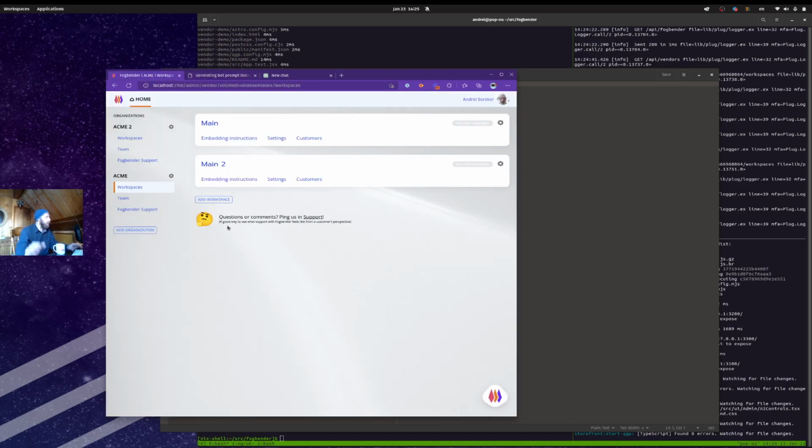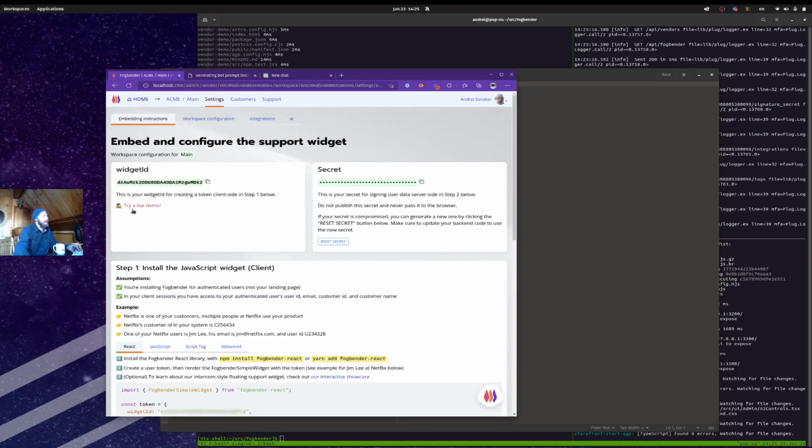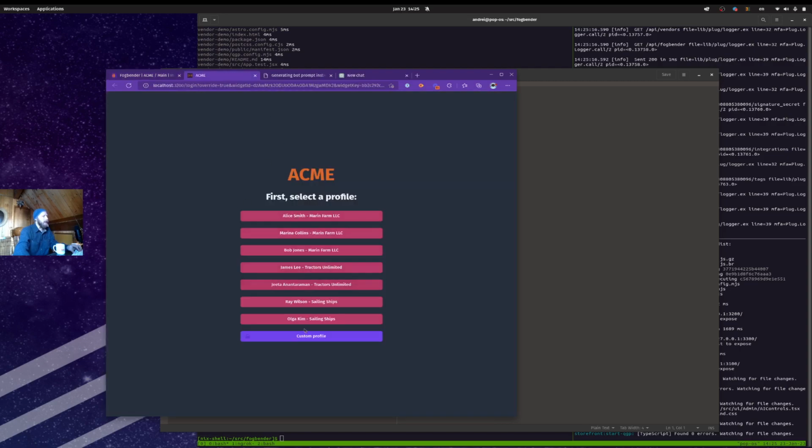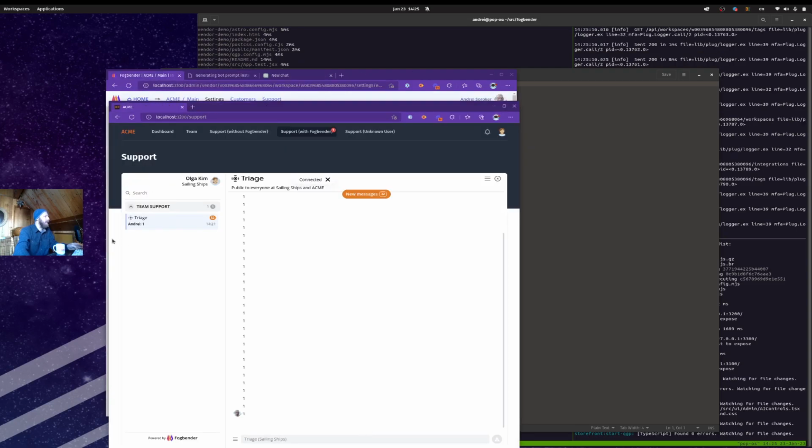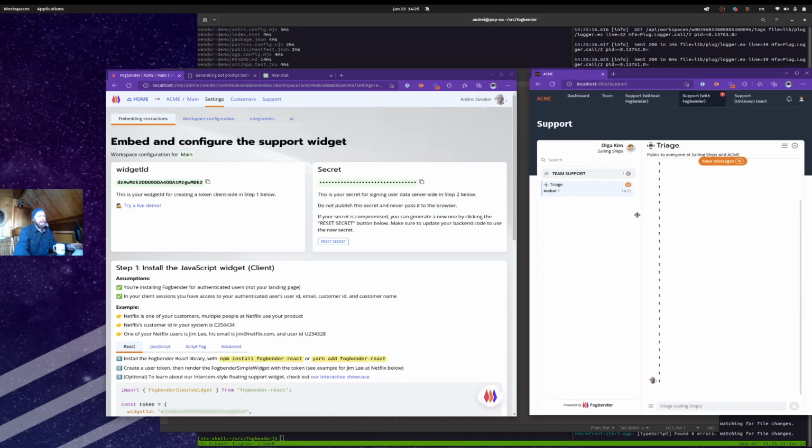Before we start setting up the bot, let's actually establish a conversation with a customer. The easiest way to do that, and I'm assuming you've got your Fogbender account, your organization, your workspace created, is to go to embedding instructions. There's a button here called Try Live Demo. If you hit that button, you're going to get a choice of customer. In this case, we're going to be Olga from Sailing Ships. And I'm going to tear this off and set it up here.